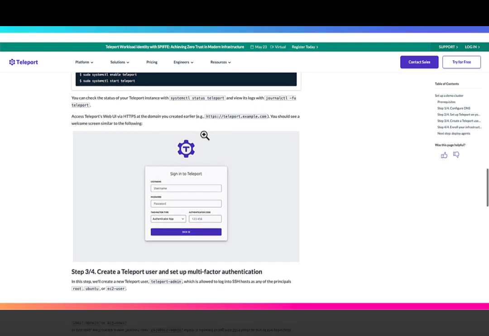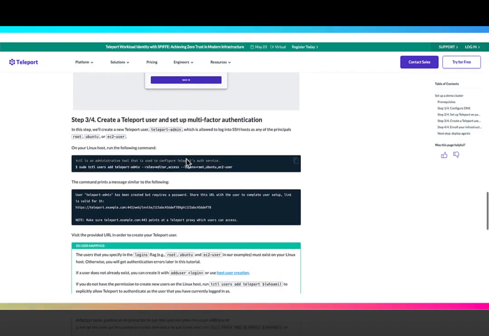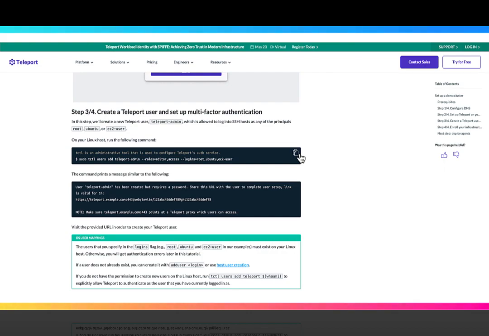If I scroll down, after all these steps I should see the sign-in Teleport page. Let me check teleport.eagledigitals.com. If we go there, we shall see that particular page. Yes, it's working at the moment. That's fine. So let me scroll down and let's create a user to access this Teleport.